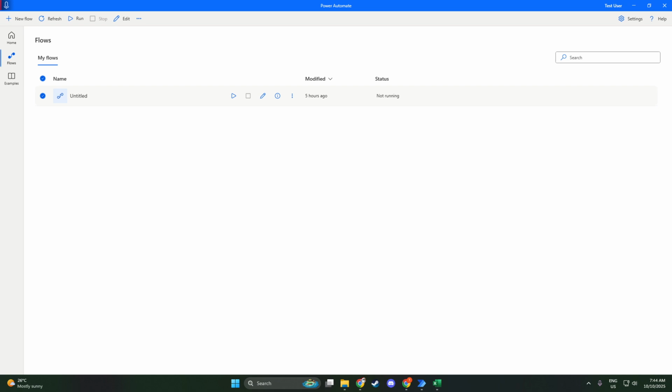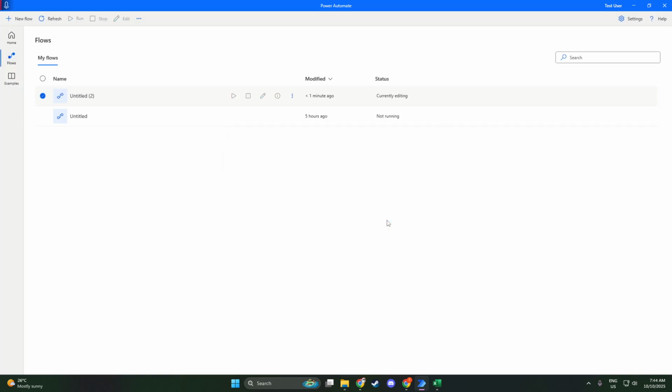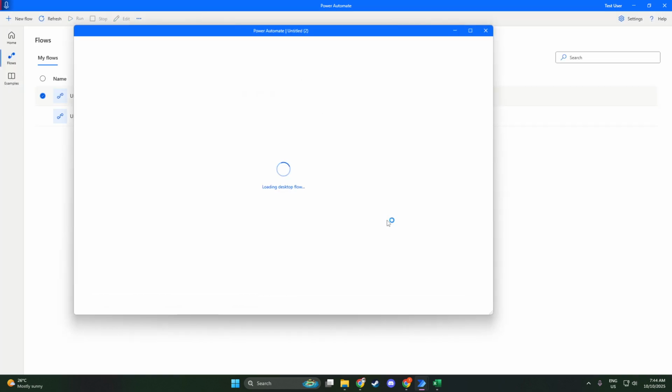To start, we'll need to open the Power Automate desktop application on your computer. Once you have the application open, the first thing you want to do is create a new flow. Locate the New Flow option and give it a click. You'll be prompted to provide a name for your flow. For this demonstration, let's call it String to Integer Flow. After naming your flow, click Create to set it up.